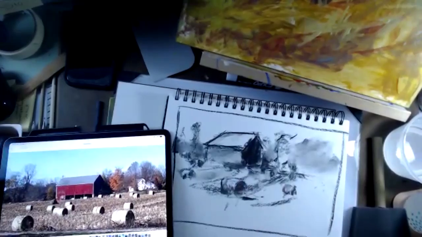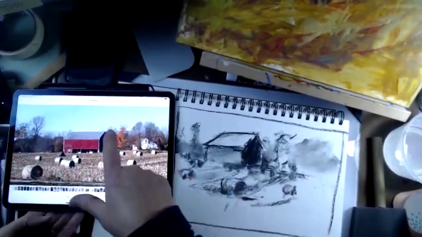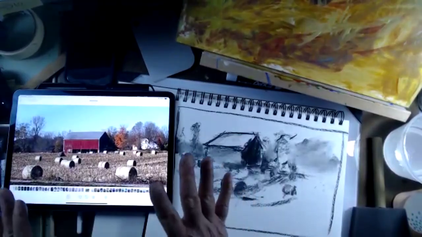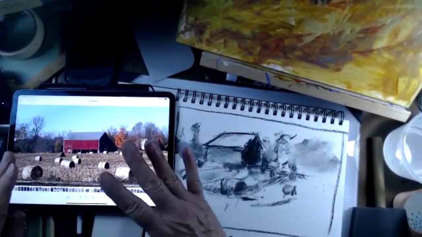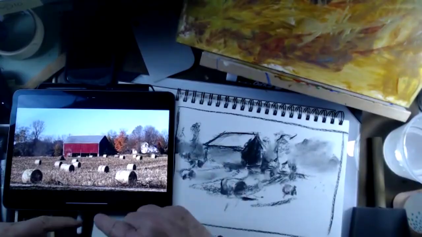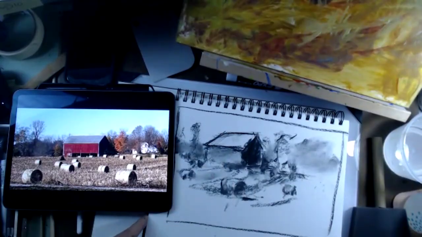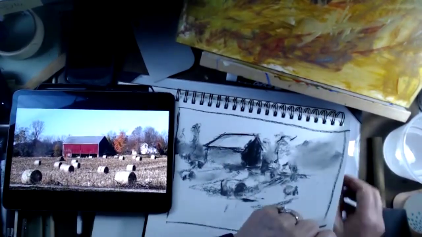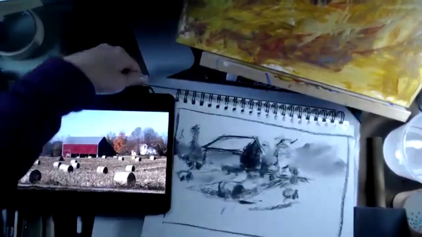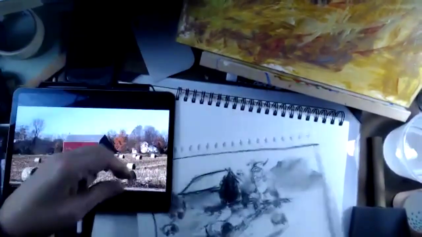So thumbnail sketch. What I do, okay, let me talk about planes. Any questions so far? Good? All right.